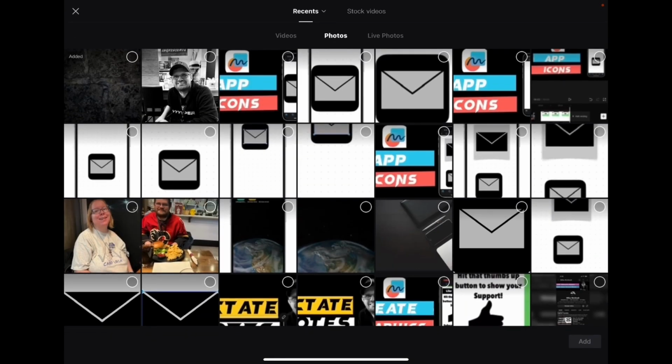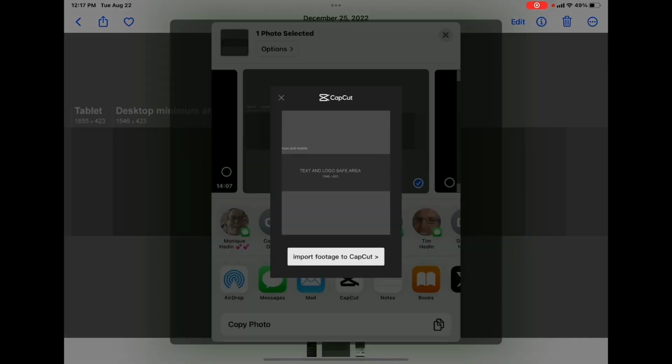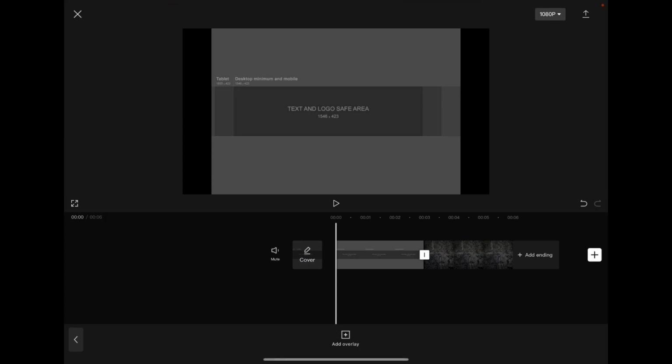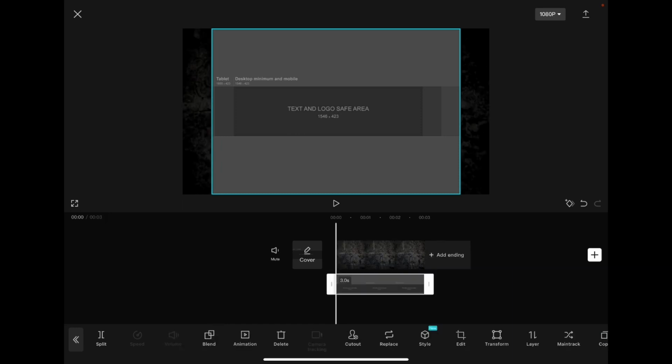To make a channel banner properly, you need to add a channel art template. This is a diagram you can find online. This is the image I'm looking for. Tap CapCut and import footage to CapCut. Select the template image and tap on overlay. This will turn it into an overlay.